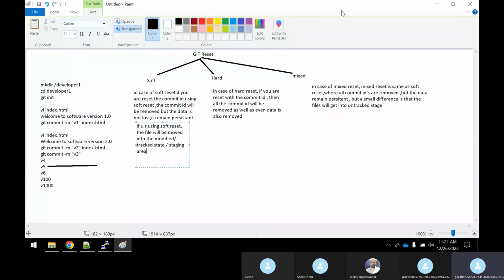Clear? Whereas here, a small difference is that if you are using a mixed reset, then the file will get into the untracked state, or we can call it will go into the working area or working tree. This is a small difference you have to tell in an interview. That's how it is.